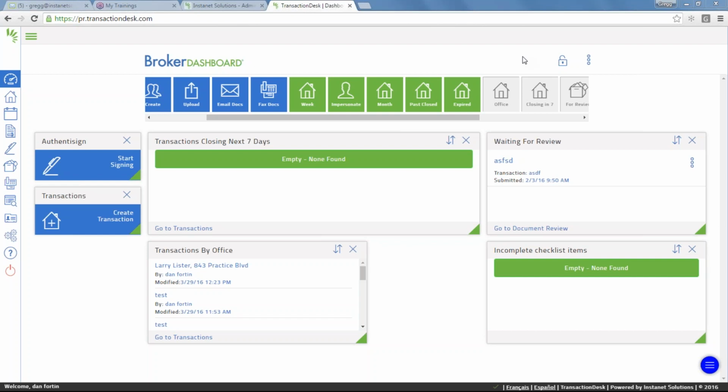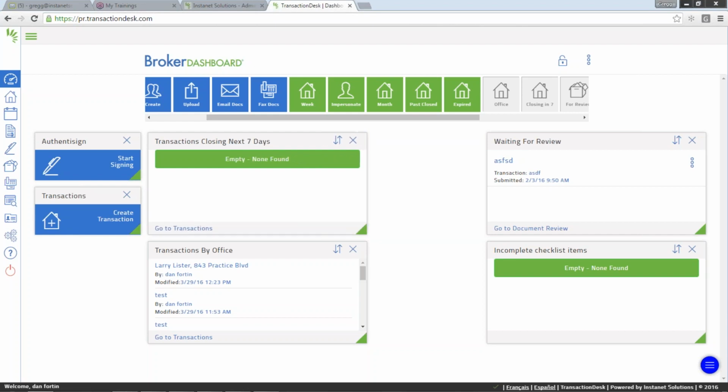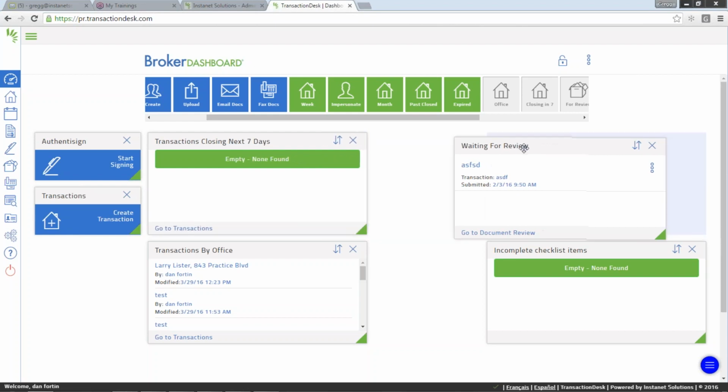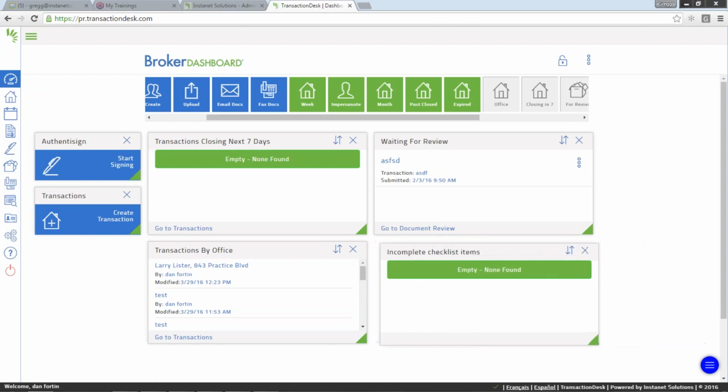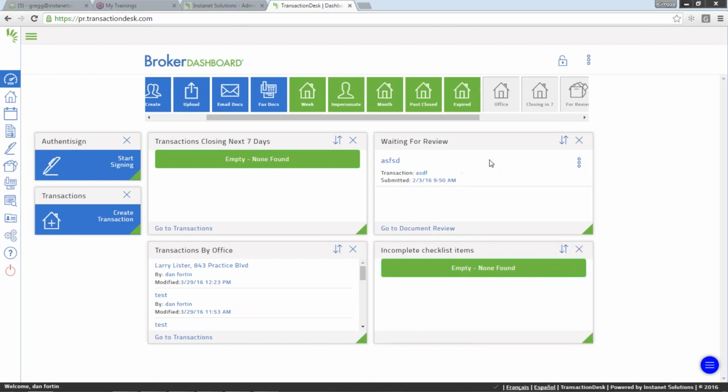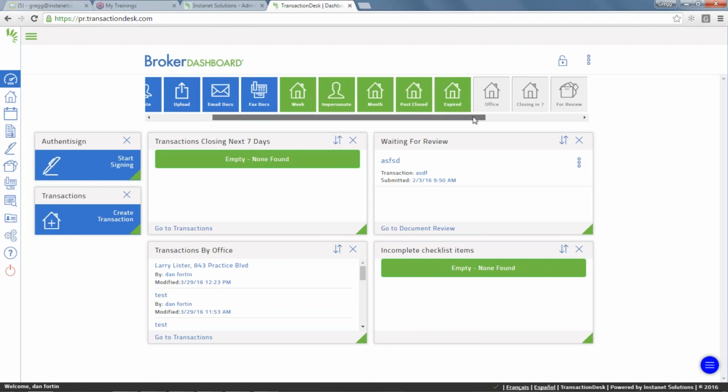I'm now looking at the broker dashboard and customizing it with the widgets that I find most valuable. All the transactions that have been created in my office. That's what that office, transactions by office. I can see the transactions closing in the next 7 days. I can see documents that have been marked ready for review by the agents in my office, and I can accept or reject those. So again, customizing this.